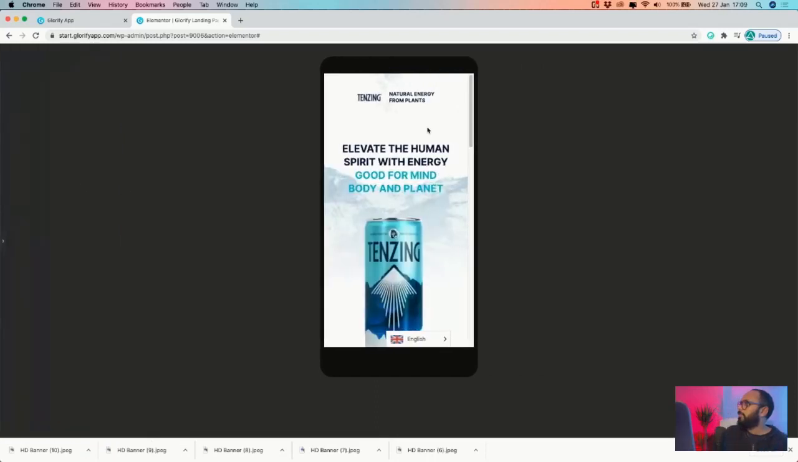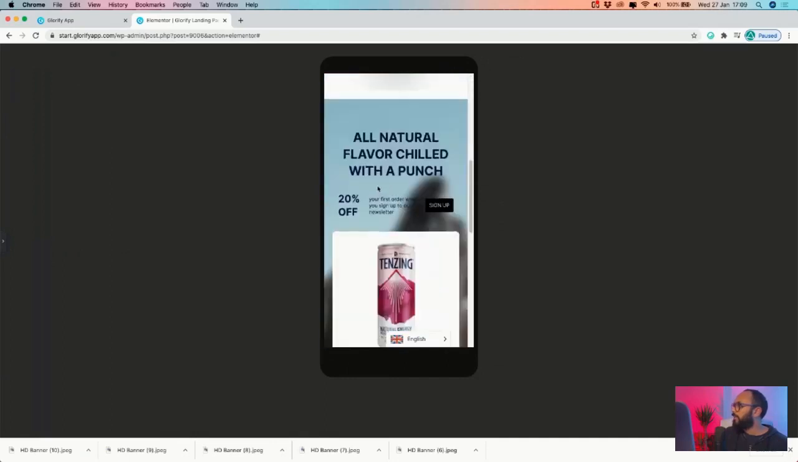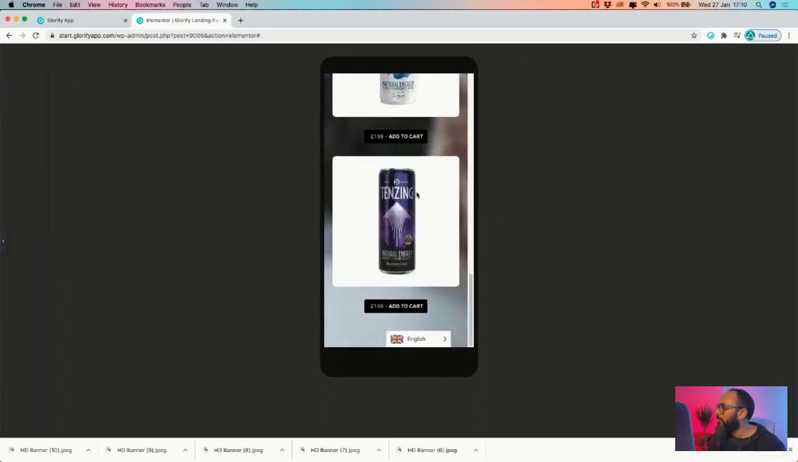There you go. There's the mobile responsive. Tenzing, natural energy from plants. The top fold title. There's the can. There's a bit of a cut here. We can fix that in a moment. There's the form that we failed to make, but again, you got the structure here. And the product images, right?